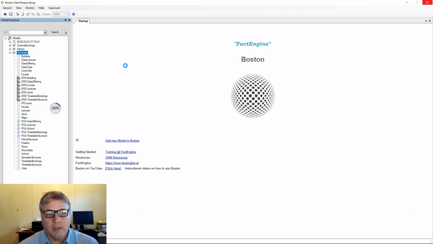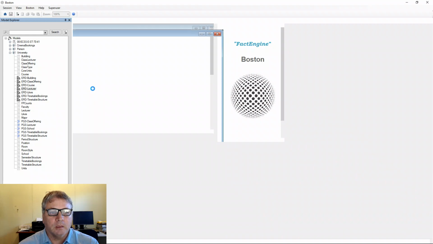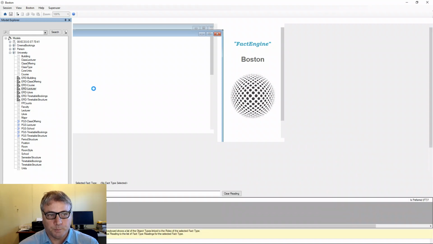Now you can imagine if you have Boston Enterprise and your clients or employees are using Boston through a web browser, either over an intranet or the internet, you can elect to have an enterprise scale database to store your models. So whether that's Postgres, Oracle, or SQL Server, etc. Now that's finished loading. Let's load a page from the model.